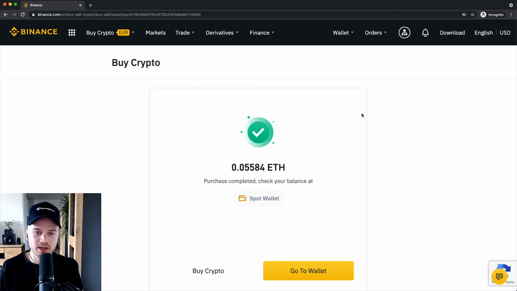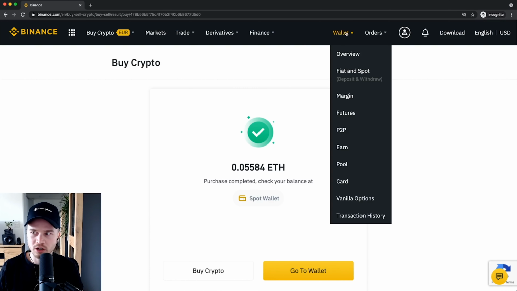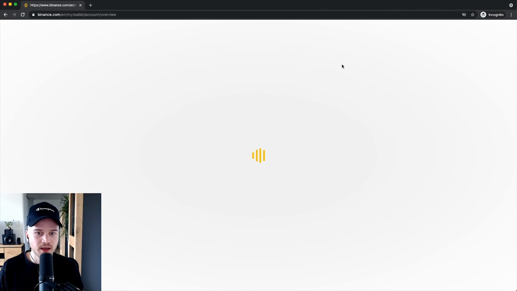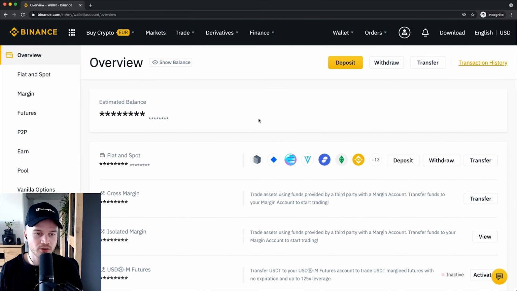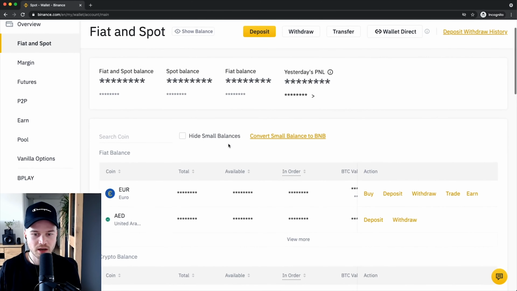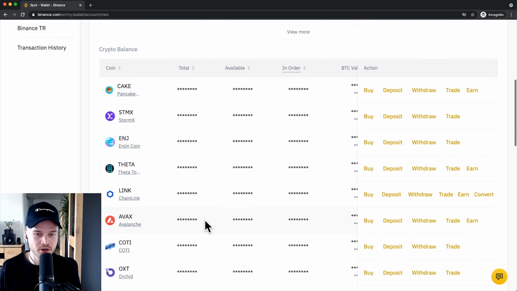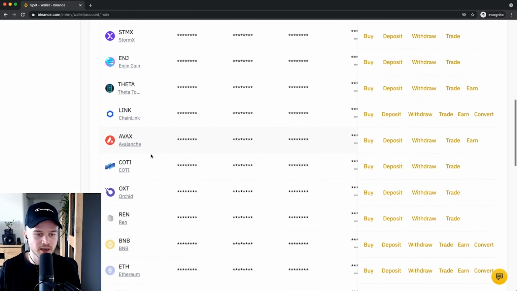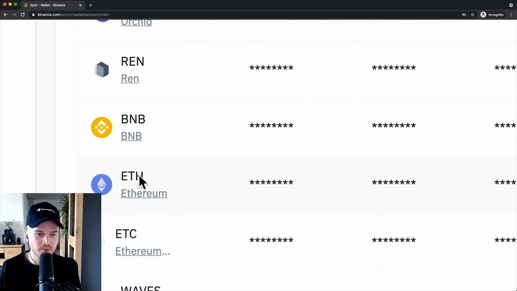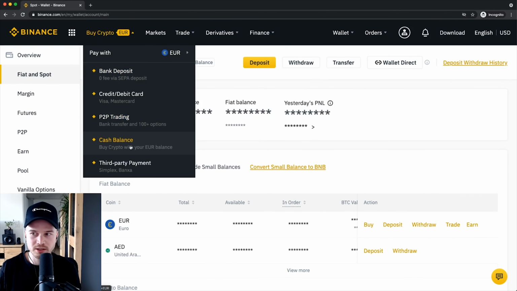Now we can check out our account balance by clicking here on go to wallet, or you can go to the top here where it says wallet, go to overview. And then you have different wallets. The one that all your cryptocurrencies and all your fiat currencies are sitting in is the Fiat and Spot wallet. I've actually blurred out my balances right here, so you can't really see how much I have in my account. But this is where you can see your fiat balance. This is where you can see all the cryptocurrencies. So you can see I have some cryptocurrencies sitting around in my account. And here's actually the Ethereum that I have just bought using the buy with cash balance option here.